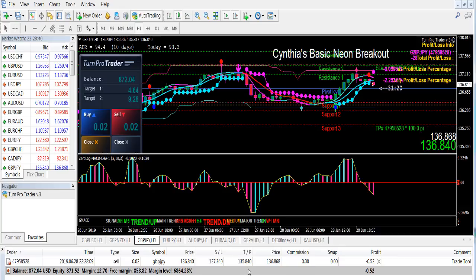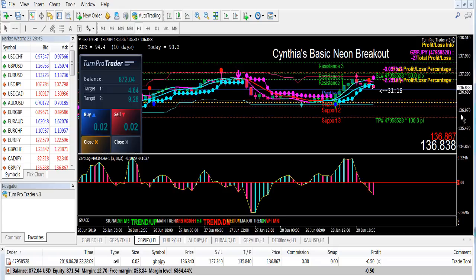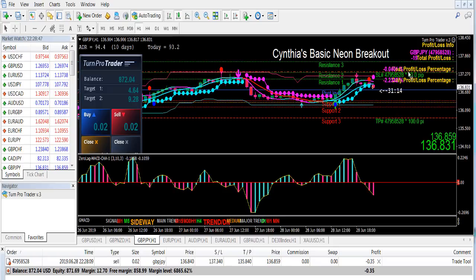Now on my trading system, I have a little indicator that shows me what my stop loss is. So it's a 50 pip stop loss and a 100 pip take profit. So that's a risk to reward ratio of 1 to 2. That's exactly how I like to trade, and that's how you should be trading.